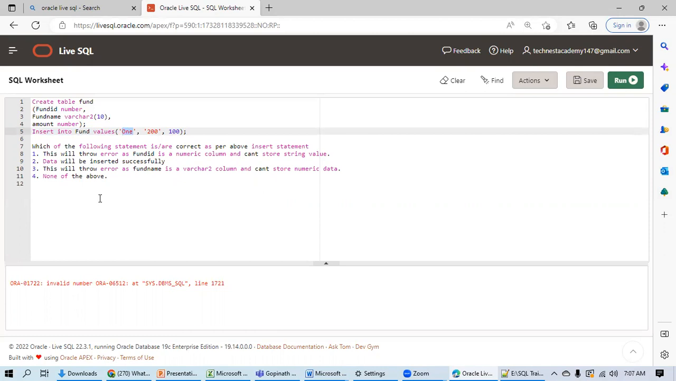So what we learned: if a column is number or integer data type, you should not pass alphabet. You have to pass only integers or numbers. Clear? Okay. So to fix this problem, I will remove this one and write this one here. Is this correct?